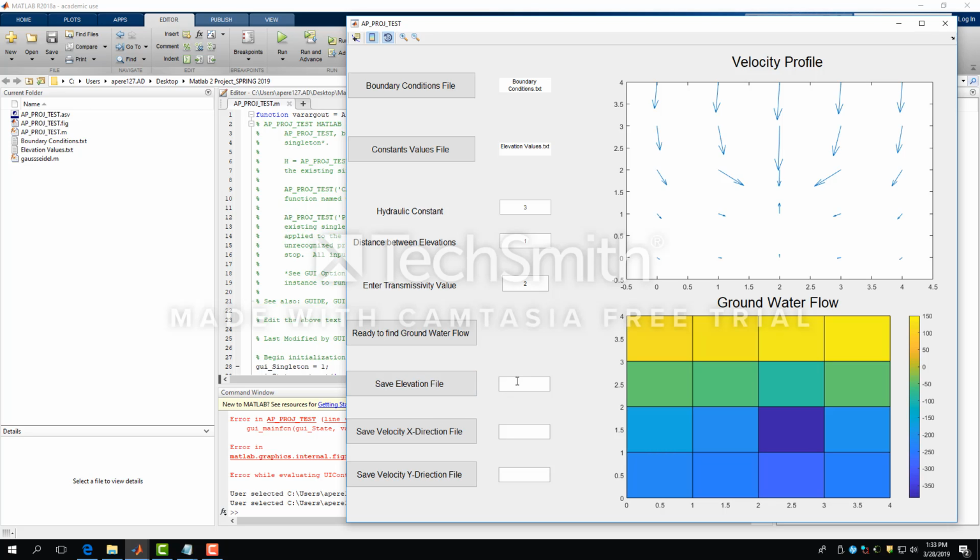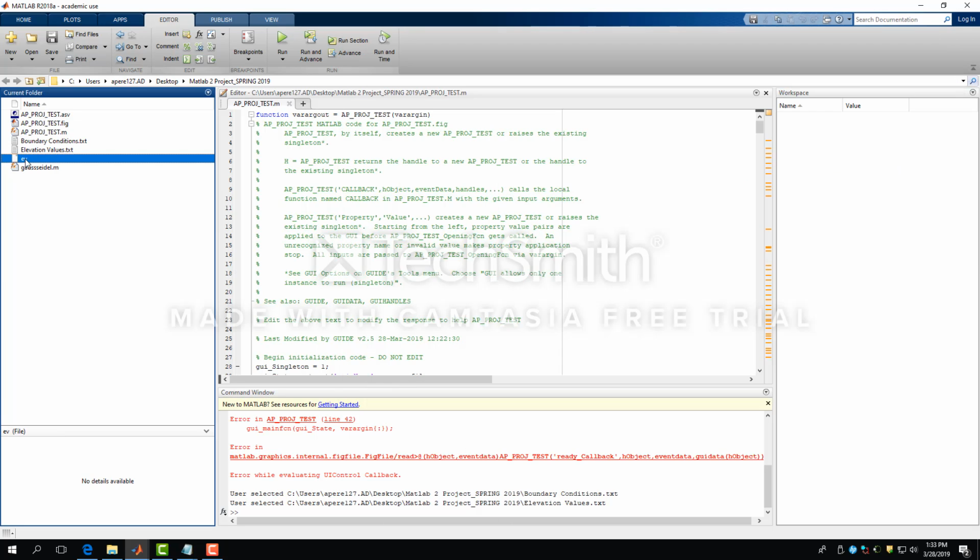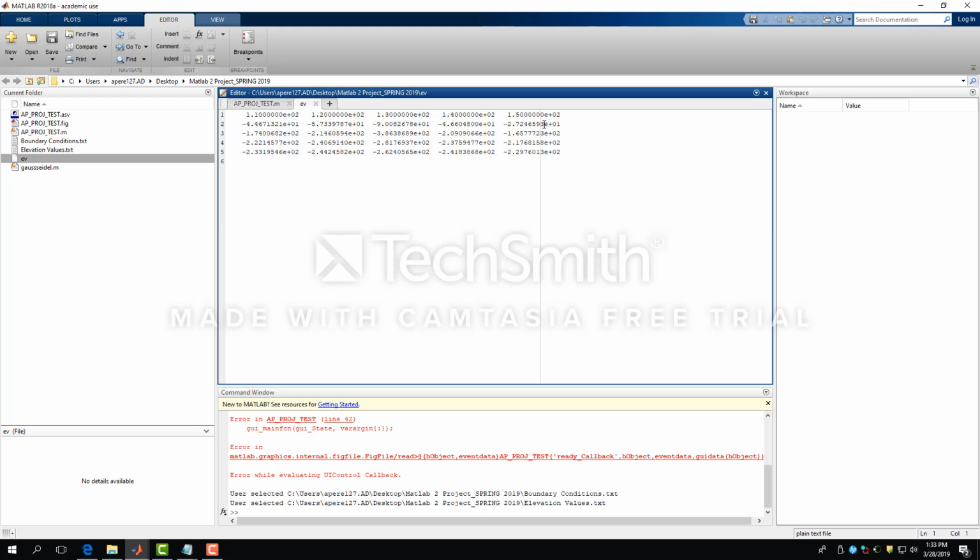Example EV, save your velocity file, XD, and example Y direction YD. By clicking on these push buttons, it will save the files for you into your folder. For example, save. As you can see here we have our value. You can go ahead and click on this and it gives you all the values you need for the corresponding graphs.